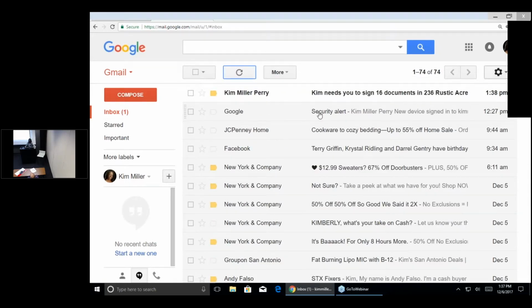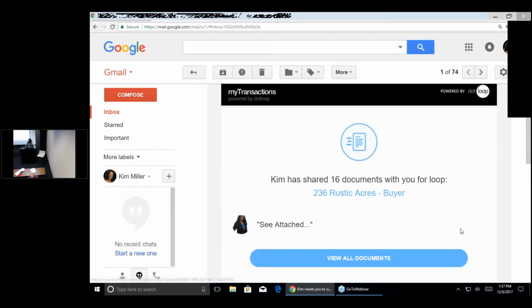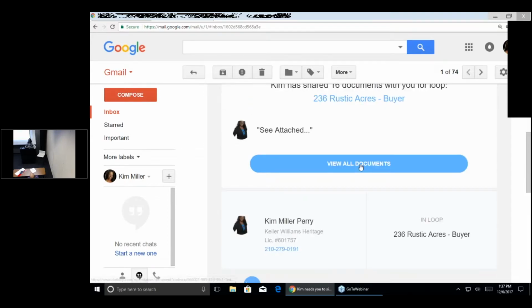And then we get this as Kim, the buyer, okay? So your clients, when they see the email, it says, Kim needs you to sign 16 documents for 236 Rustic Acres, okay? They're going to click on that. It's going to look like this. So the little message that I wrote a second ago, where I said you could leave a message, this is what it is, okay? So then you're going to view all documents.